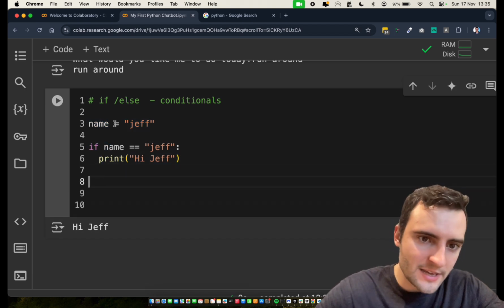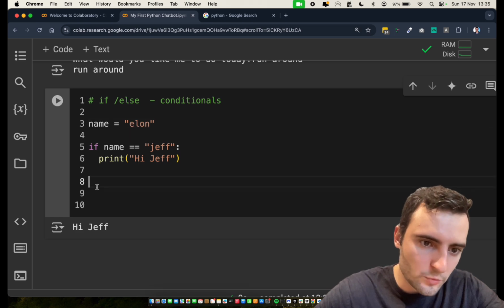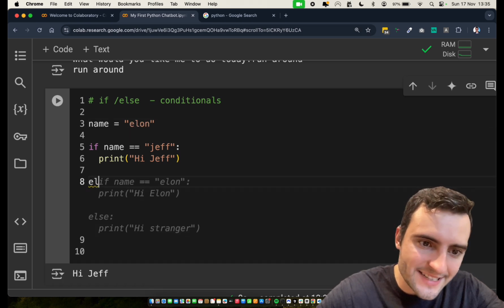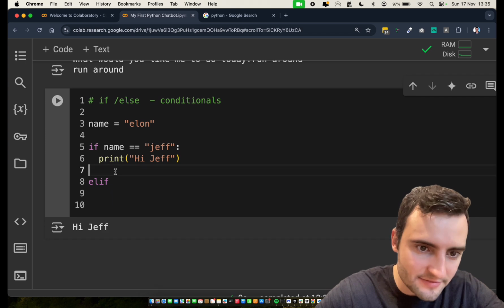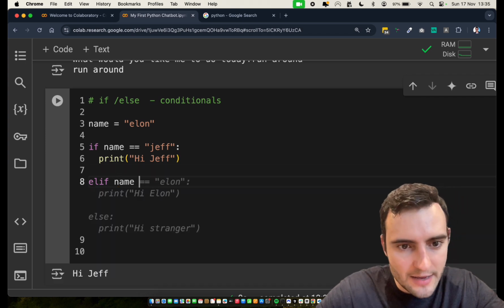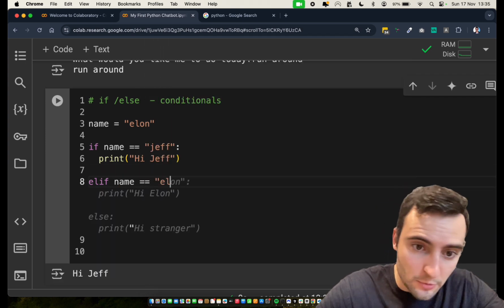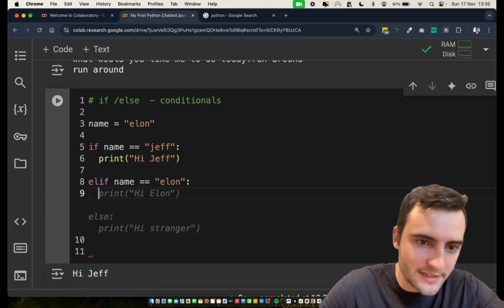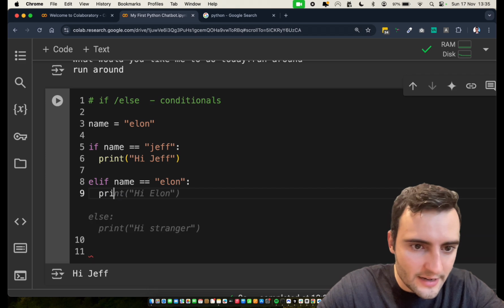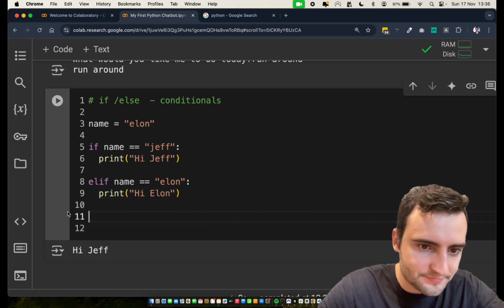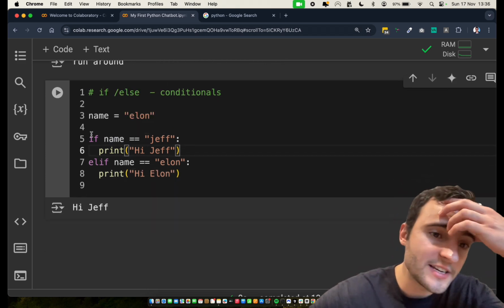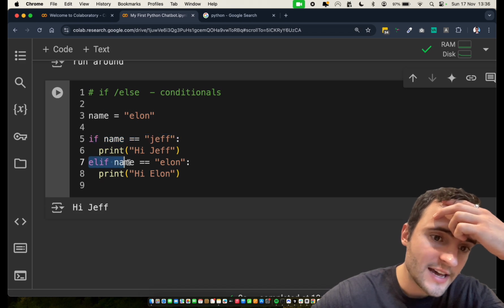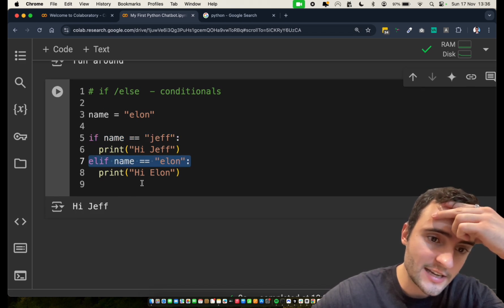But what if the name is Elon, right? What you can do here is else if, or it's called elif. And so you can say if the name is Elon. And here what's great is that, as you see, AI generated autocomplete helps me do it, but I do, hey, print hi Elon. So here is what an if condition is. If the name is Jeff, do this, else if the name is Elon, do this. And if I run it, it says hi Elon because the name is Elon.